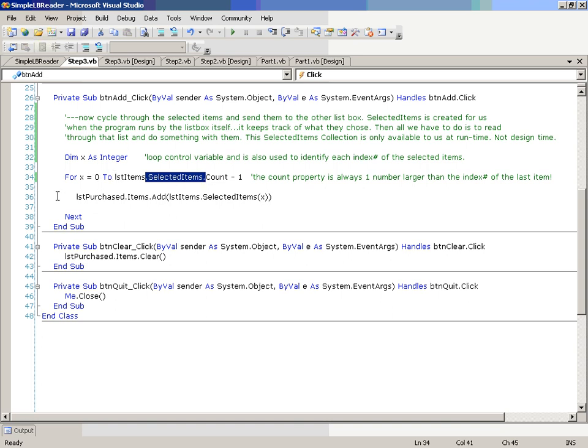I'm going to just go through here with our for next loop, and I'm going to add those selected items to my LST purchased items. It's just like the one we did a few minutes ago, but now I've got multiple items. So I've got to cycle through and get all of them. I'm just going to read them in order.